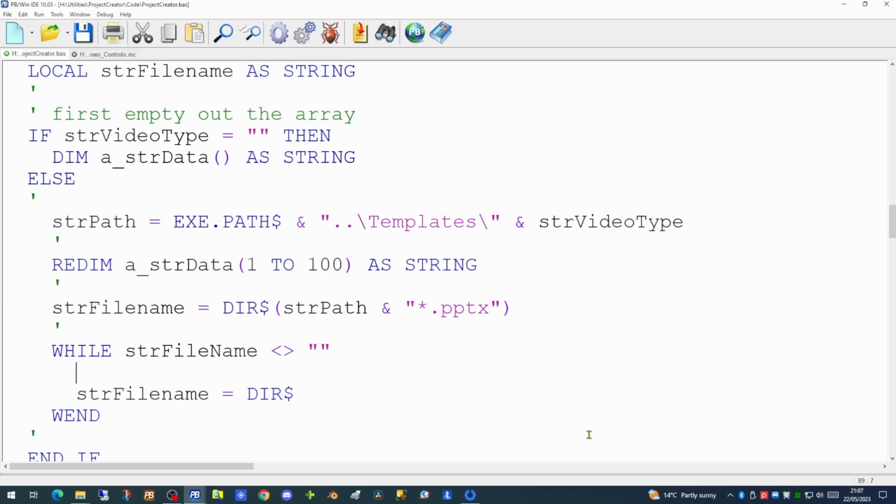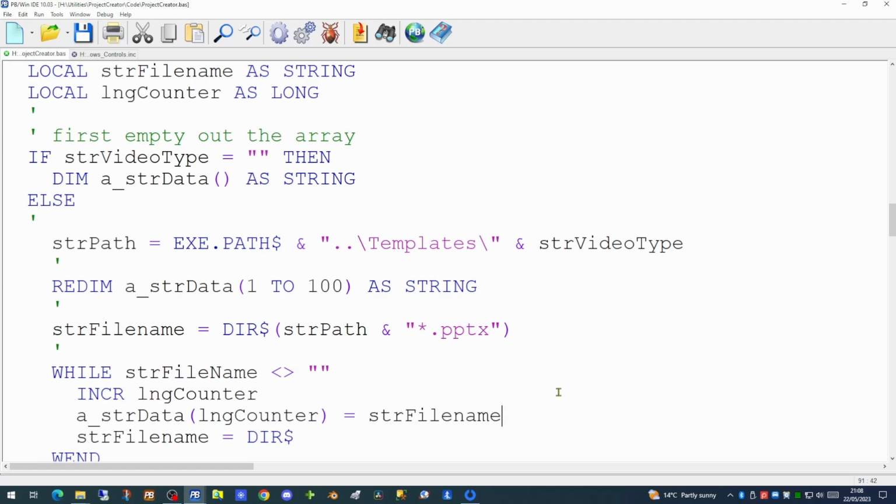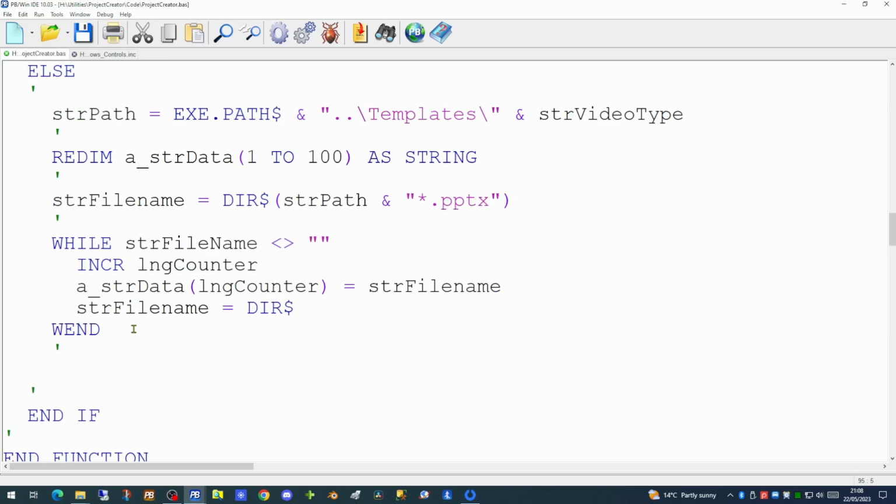And we can do that quite easily by using a counter, which will initially be 0. And we can populate that array using our counter variable with the file name. And once there are no more files to find, we will exit the while loop. At that point, our array of 100 elements will contain a certain number of entries. And since we've used the long counter, we know exactly how many that is. So we can now redimension the array so it only has the values that we've put in it.